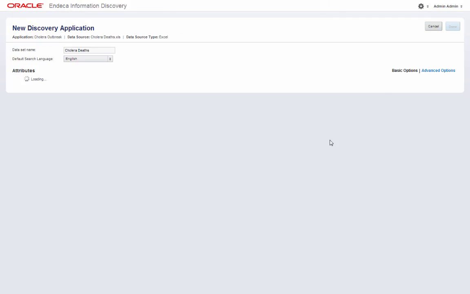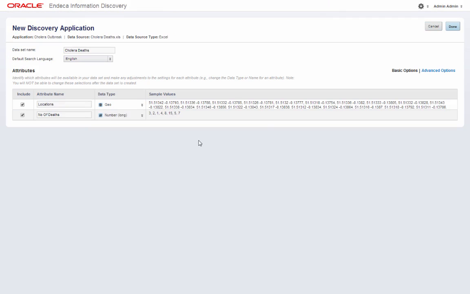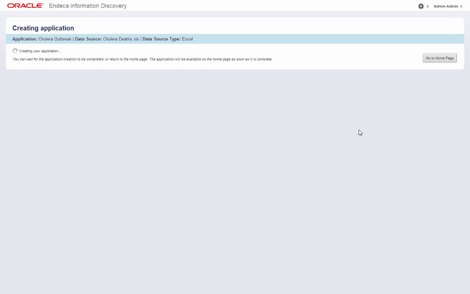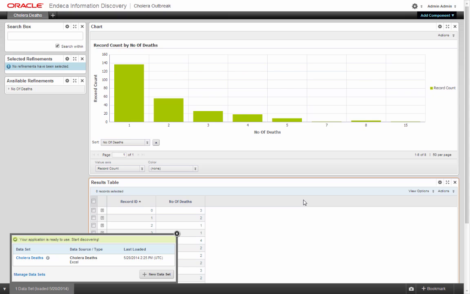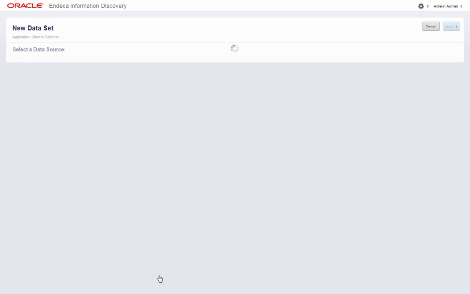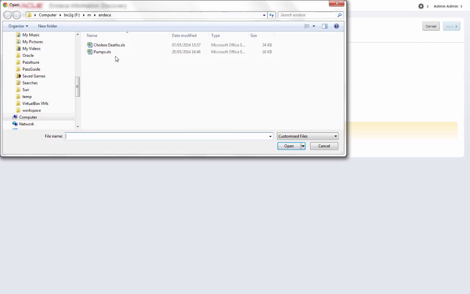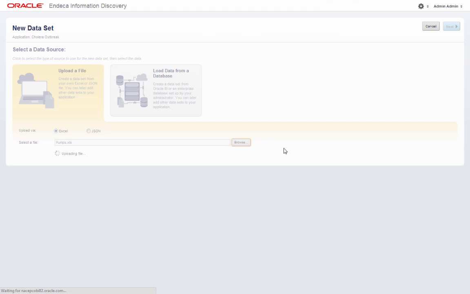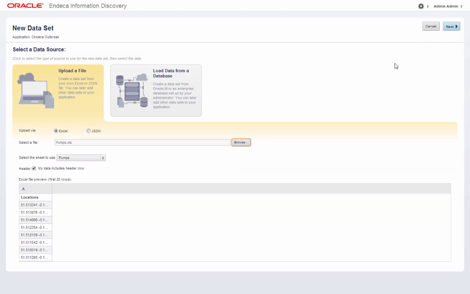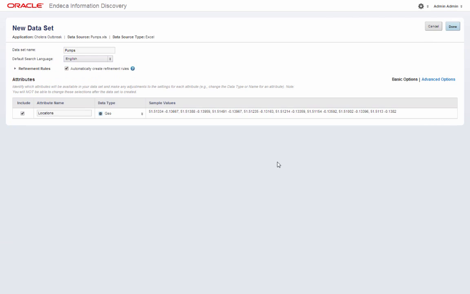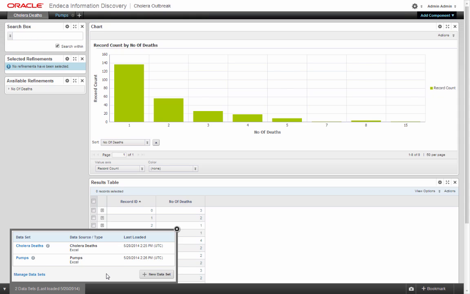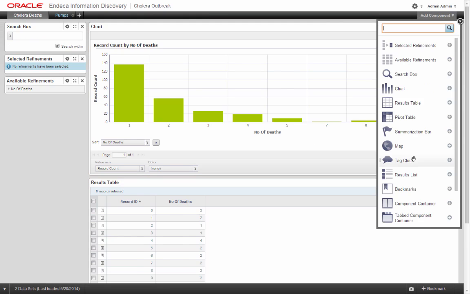Here, we could have profiled our data, but let's leave everything as is. When we're done, Endeca loads the records from the Excel file into its memory index. We can immediately start the exploration, but before that, we want to also add the dataset containing the pump data. After skipping through the metadata config screens, we can see that the new dataset has been successfully included. Now, we have all the data to create the map.